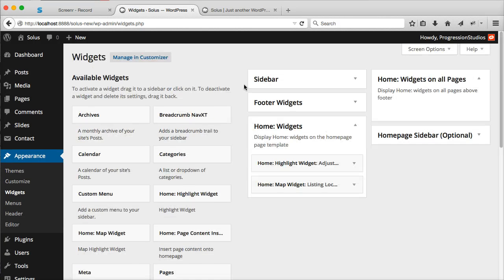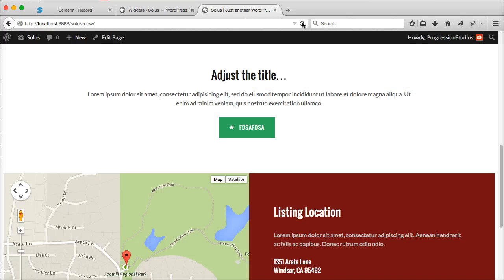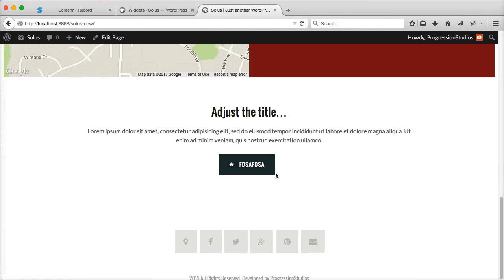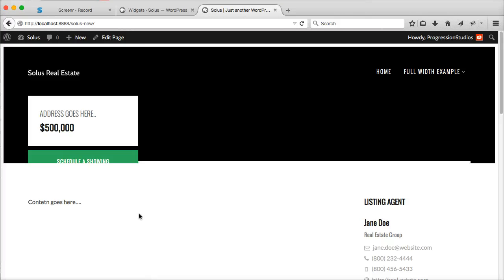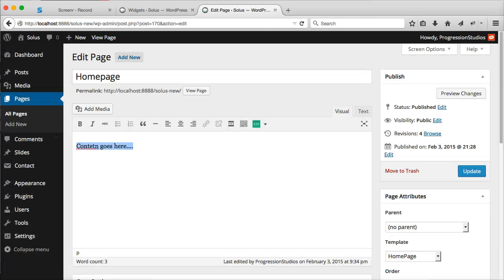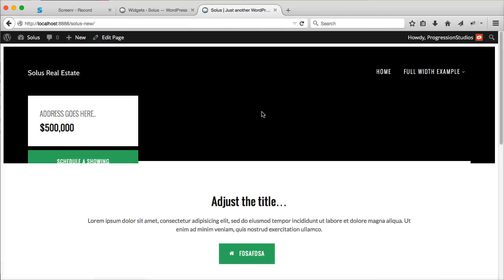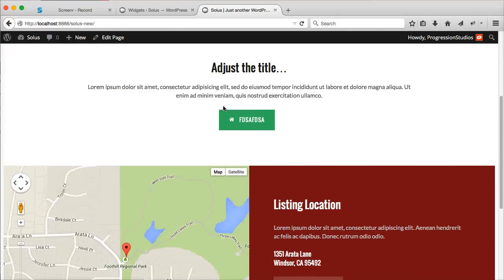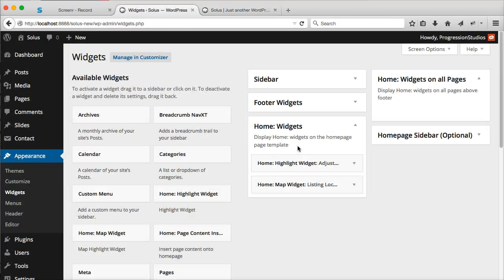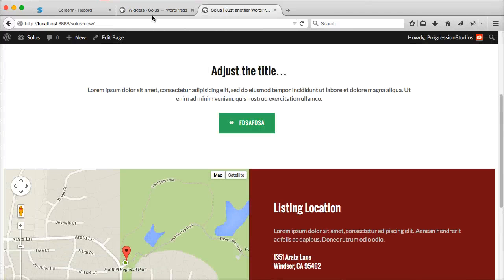So yeah, that covers widgets, and you can reorder them all you would like. So let's go ahead and reorder those back. And I'm actually going to edit the homepage, and let's just remove the content for now. That way I can go over how to make it look exactly like the live preview. So we've got the highlight widget, a map widget, and we'll go over the listing details and listing gallery in the next video.